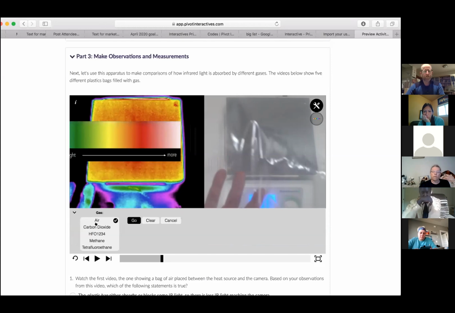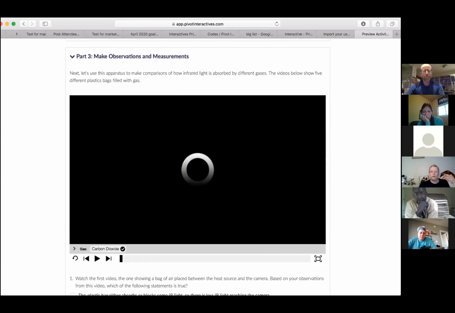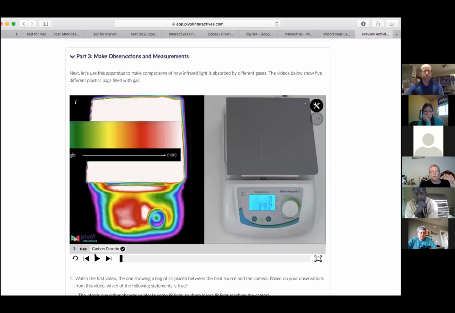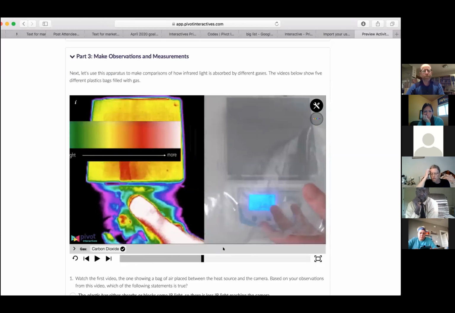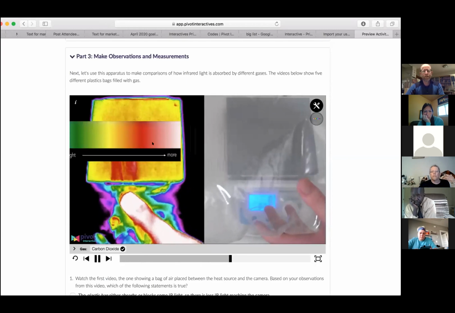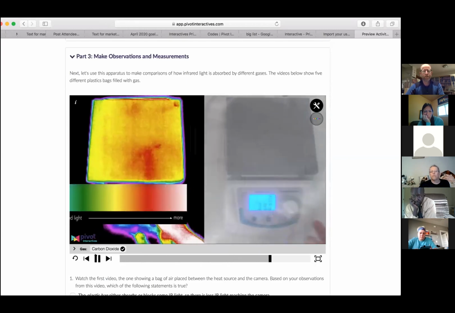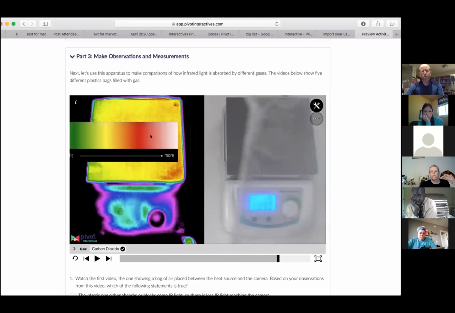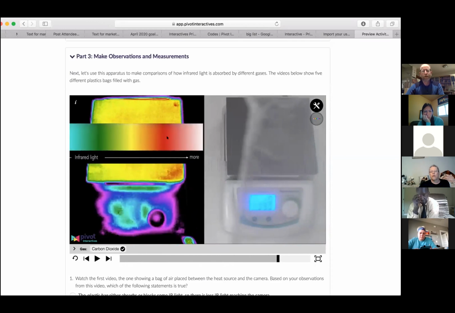Then if we go down and choose a different gas, if we fill that bag with carbon dioxide instead, we already saw that in the visible spectrum, you can see right through carbon dioxide. It doesn't make any difference at all. But we can see that in the infrared, it is different. So now instead of being in that orange red range, now we've moved down into here, so we can see that there's more infrared light that's blocked.